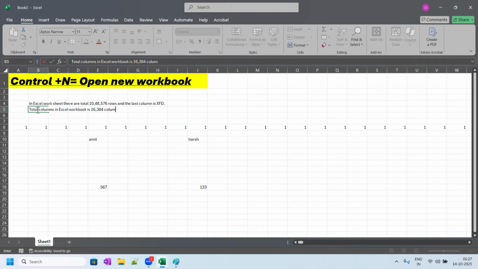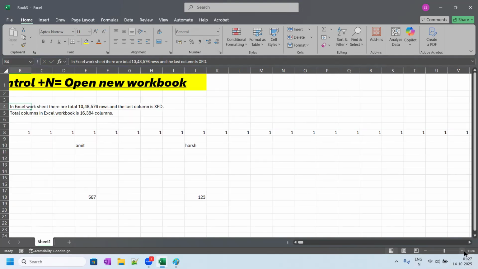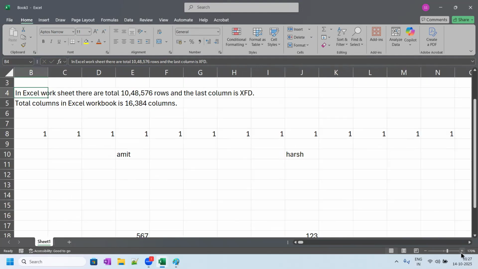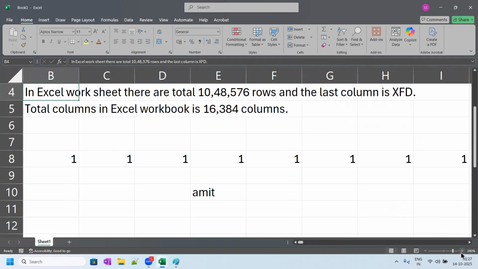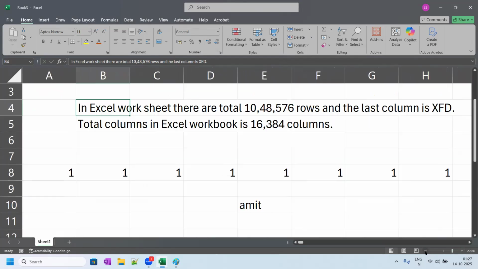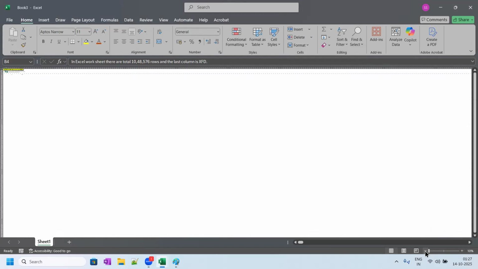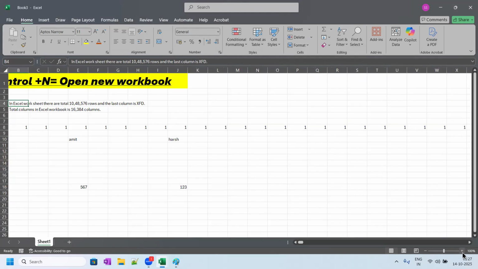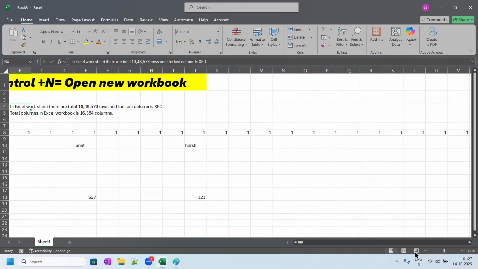So remember the total number of columns in an Excel workbook is 16,384. Now, if you're having difficulty seeing what I have written, at the bottom you can see zoom in, zoom out. So you can just use this option. Now it is at 170. You can make it up to 400%. If you want to narrow it, then if you zoom out, it will go down to 10%. By default, it is around 100%.